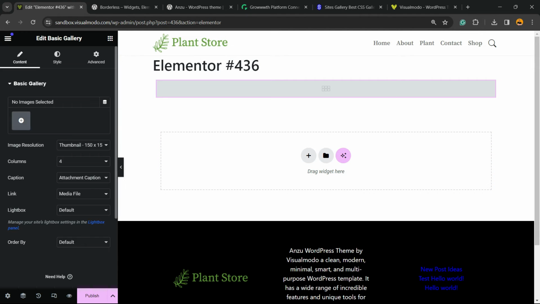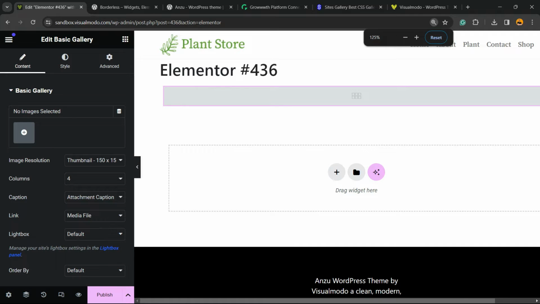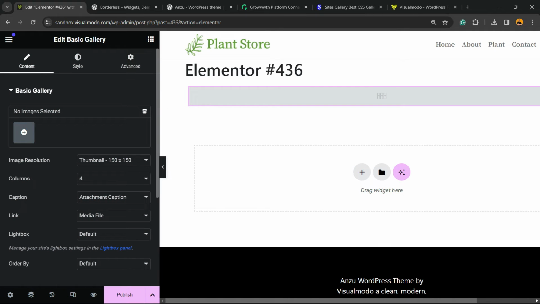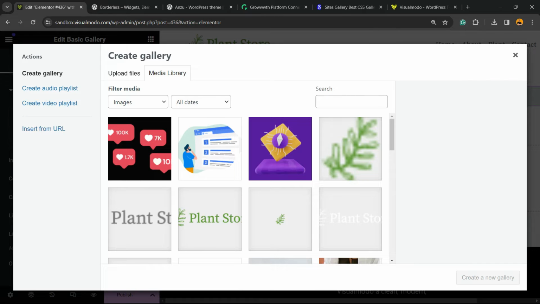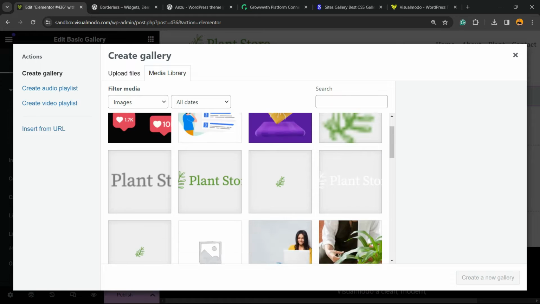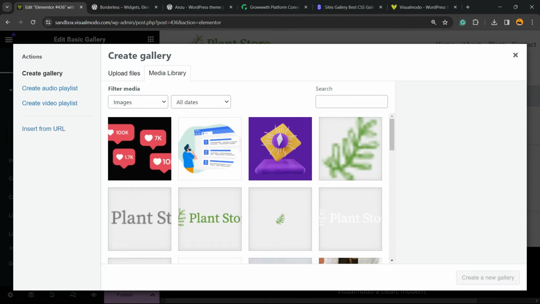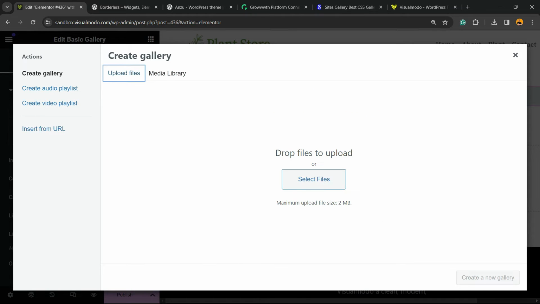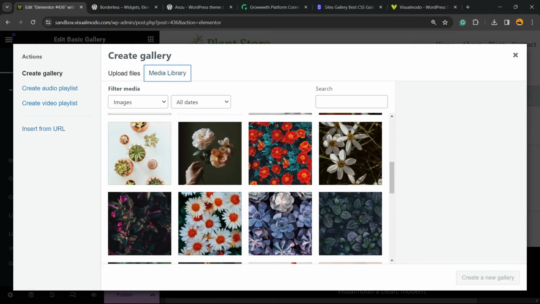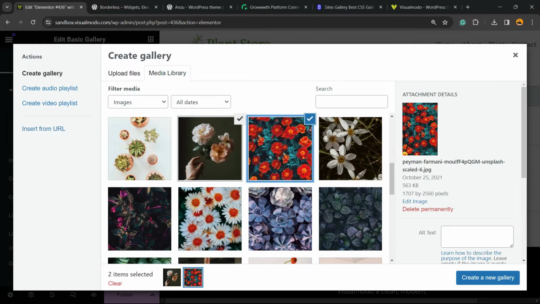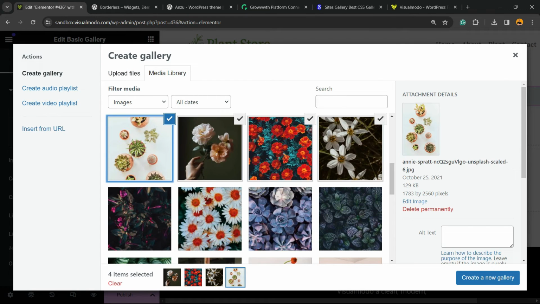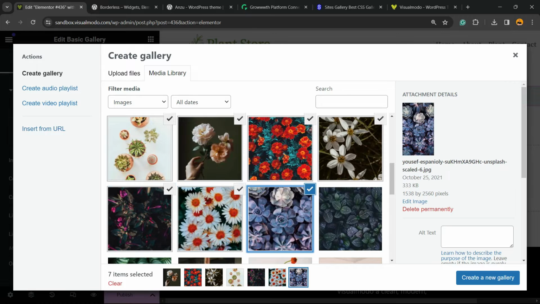Now we're going to see a button for the basic gallery. Let me make it bigger. Image selected. We're going to click on this plus button right here next to basic gallery. This is going to open up our media library, a place where we can see all of the photos uploaded on your site. But we can upload a file from your computer right here as well. Imagine that I would like to make a flowers gallery, just like this.